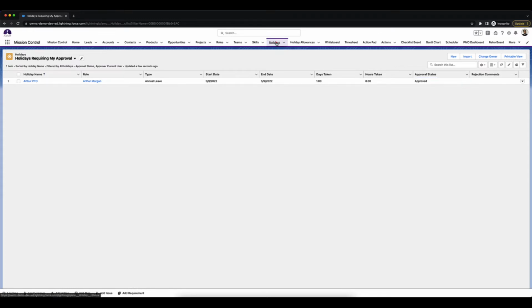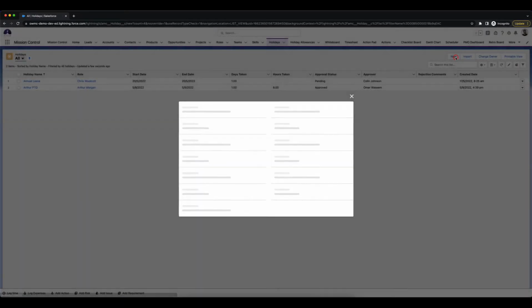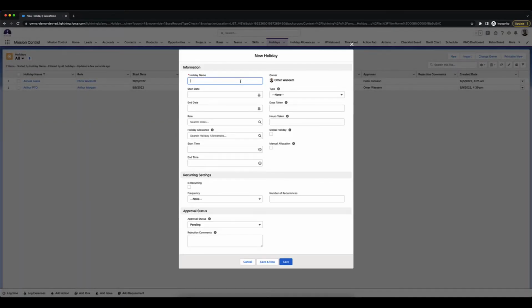Let's go and create a holiday for the teams. Let's say the Australian team has a public holiday coming up this week. So AU team holiday, you can set the start date to, let's say, the 6th. You don't want to specify any roles or holiday allowance for now, just leave that empty. You can put 1 day, 8 hours, and the type is public holiday, and just set this to approved from here.